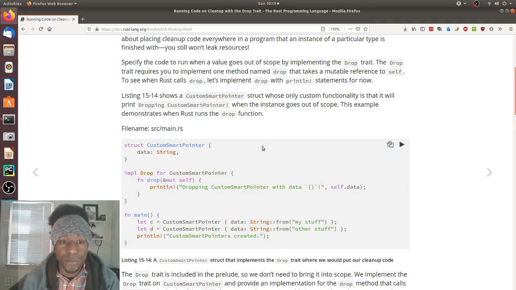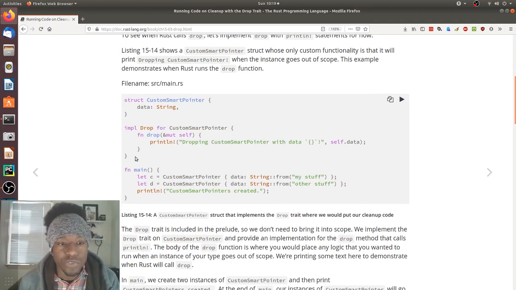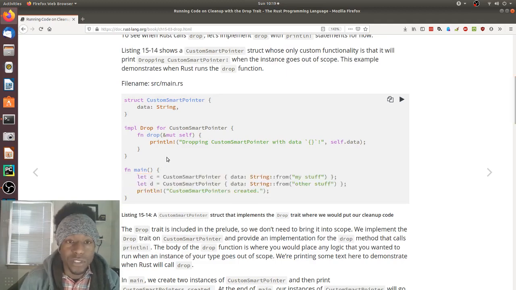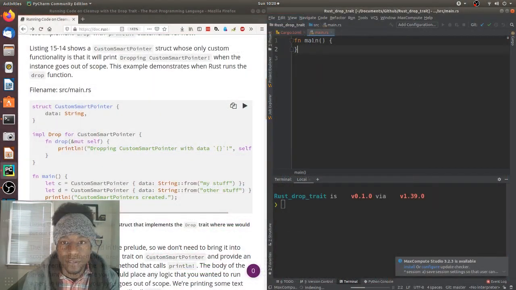Alright, so it looks like we're going to implement the drop trait on this struct just to see when it goes out of scope. And that looks like it can be written, so let's open the editor. Let's get it.